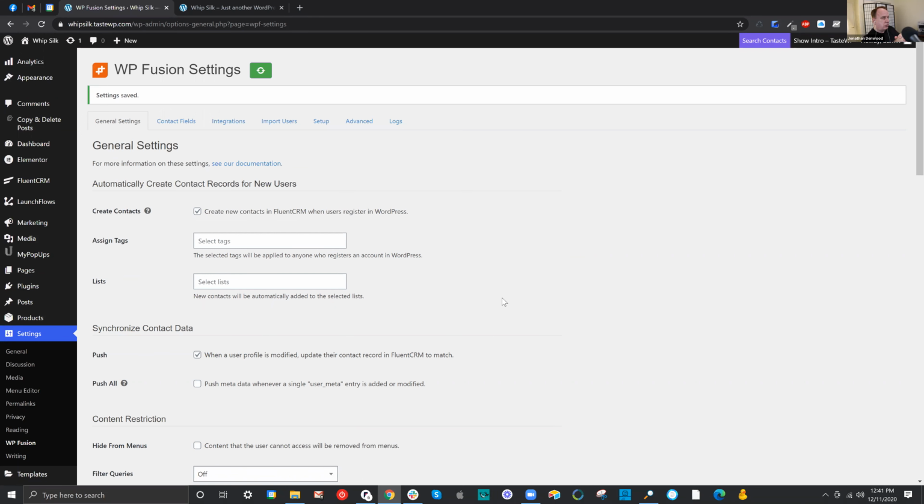WordPress has users. The CRM has contacts. Now, it's a sort of fine line difference, but a contact, think of as somebody to whom you want to market, whereas a user is somebody who's using your site, right? So we want to keep track of people with something called tags. In some of the CRMs like ActiveCampaign, we can actually create tags on the fly dynamically. With Fluent, we have to create the tags on our own up front.